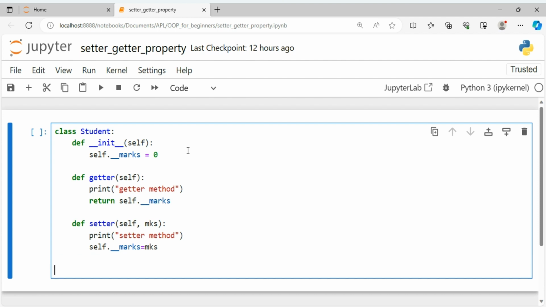Now we have defined a student class, in which we have created a constructor to initialize the data member marks, and we have defined the getter method to access the value of marks. The getter method will return the value of marks, and the setter method is used to set a particular value into the private data member marks. So these getter and setter methods are also known as the interface for this student class.